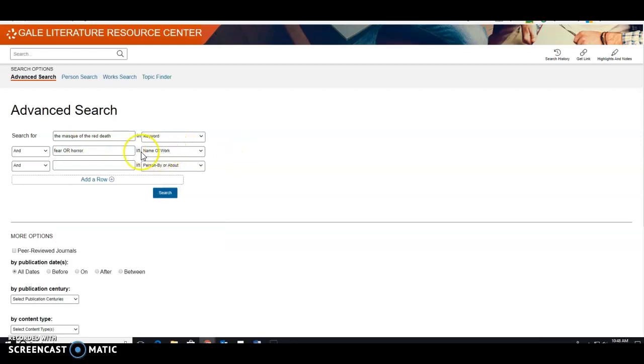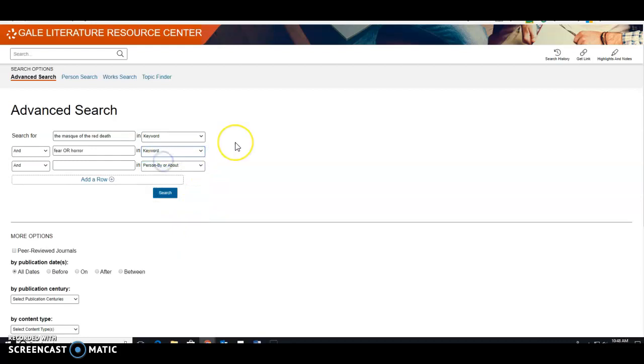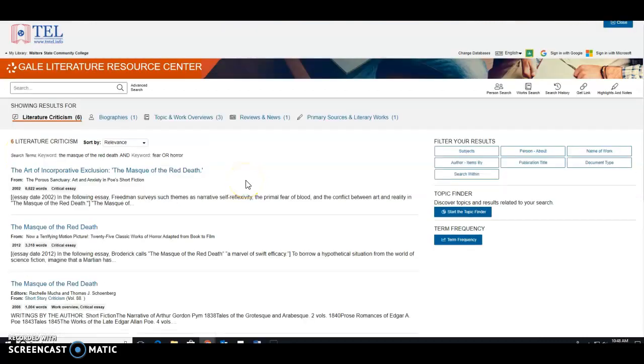Now, it's really important because I'm not looking for the name of the work. In that second and third box, if you use those, you have to change the field. And so I want to change this to keyword again because that makes it really broad. It doesn't weed out or limit you too much. So I have that, and I have all this tied together with my AND Boolean operator. So I'm going to hit search, and we'll see what kind of results we get.